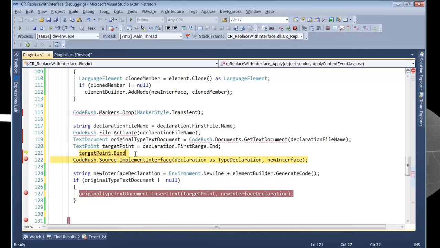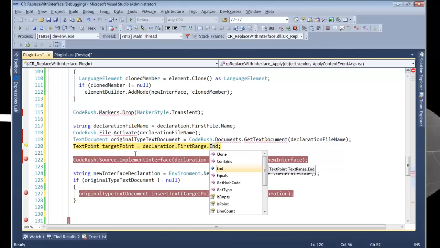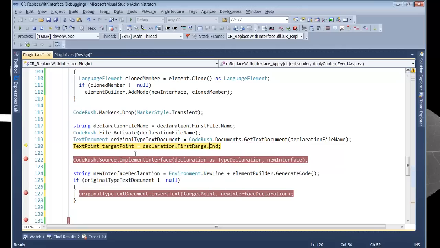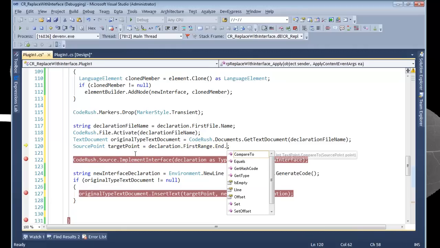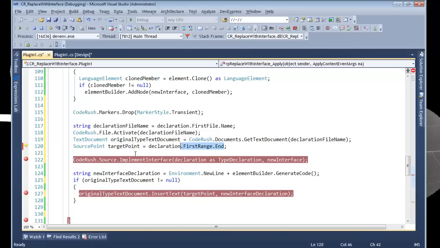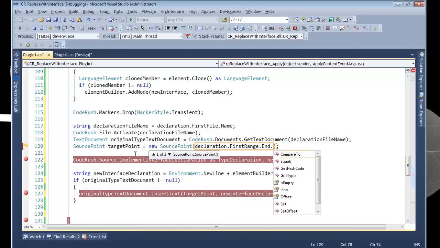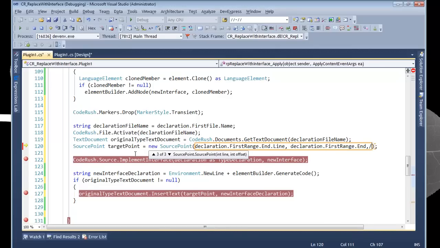Oh, hold on, I see the problem. My bad. Needs to be a source point, is it? Oh, why are we at a text point here? Yeah, I want it to be a source point. So let's do this. Source point, and how do I get to a source point on here? I'm going to have to grab it one piece at a time, I think. So new source point, and then end.line. There may be a better, faster way to do this, but I'm not exploring now because of the time we have.